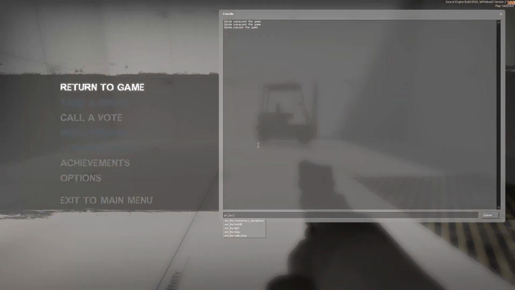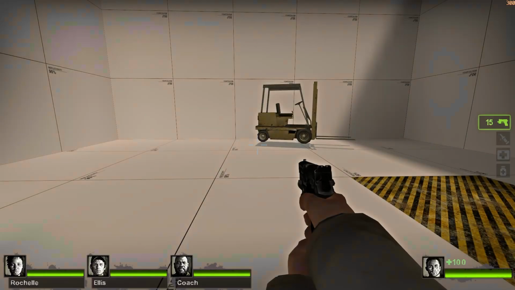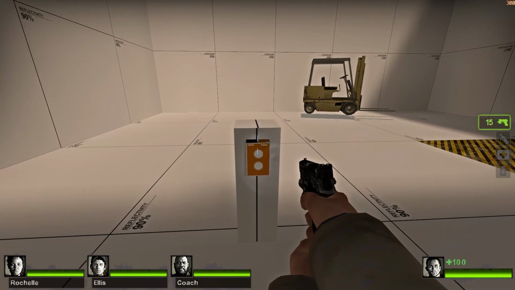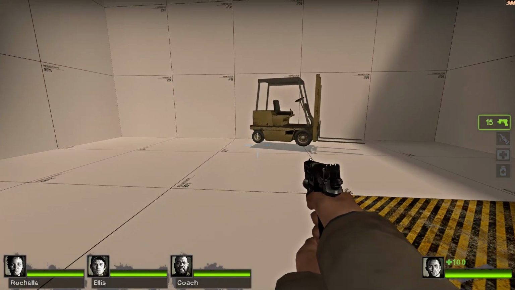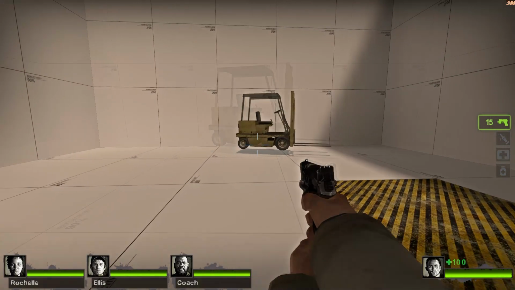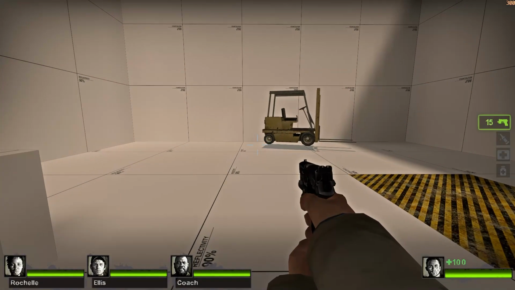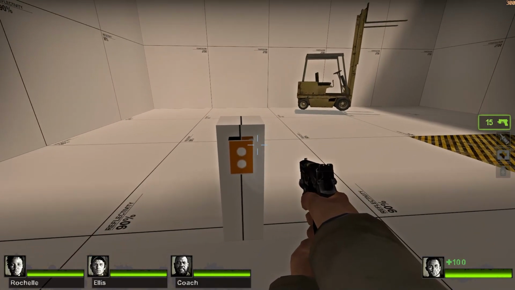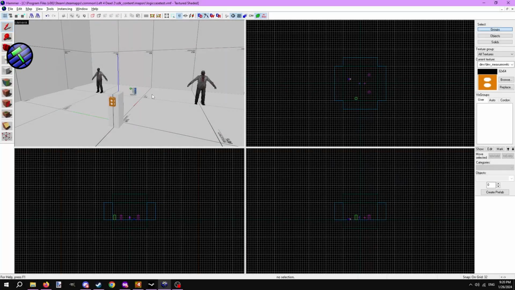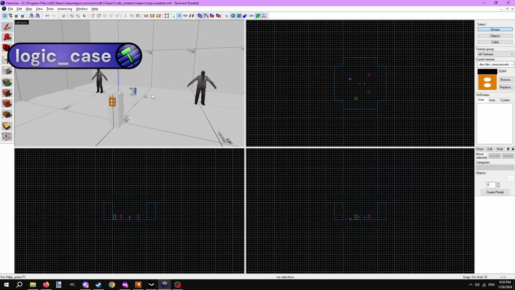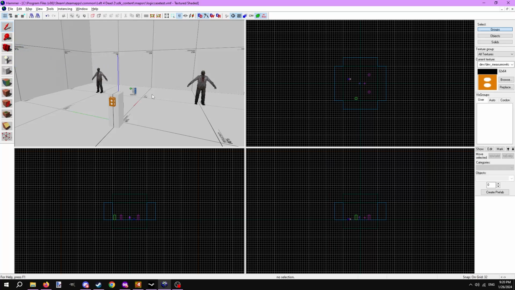Open the console and type ent_fire, then look for the logic_relay's name and type it in, followed by disable. Now the trigger and button don't do anything. That's because the logic relay is disabled. Let's turn it back on by repeating that console command, but changing disable to enable. It works again. Next, let's get into the logic_case entity. This entity can do many complex things, like pick random outputs or be sent values and compare to fire appropriate outputs.